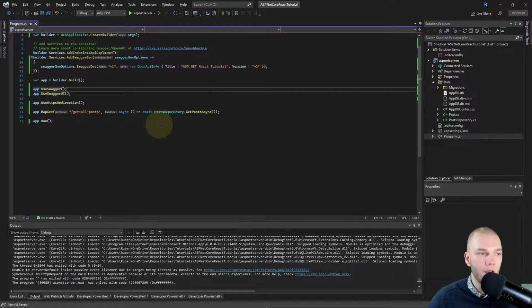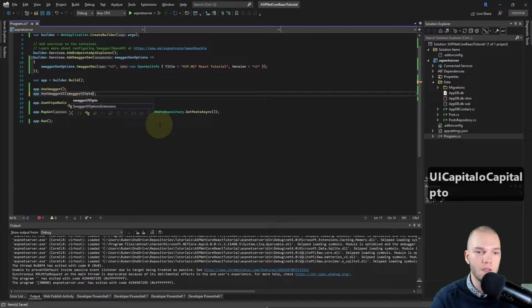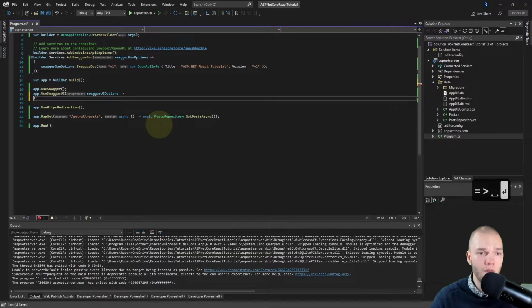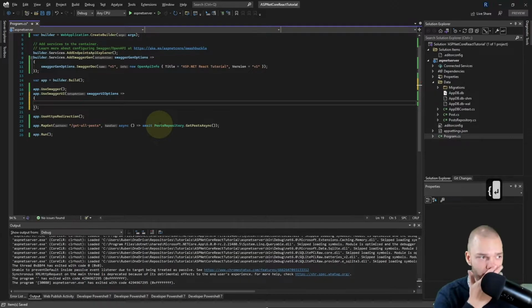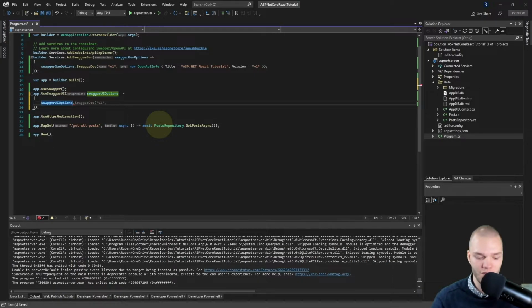Okay. And then I want to add some Swagger UI options to this, and we can make use of an anonymous function again for that. So use Swagger UI, and in there we'll take a Swagger UI options as the parameter, and then an arrow. Then on the next line I'll add curly braces, and then I'll do SwaggerUIOptions.DocumentTitle.